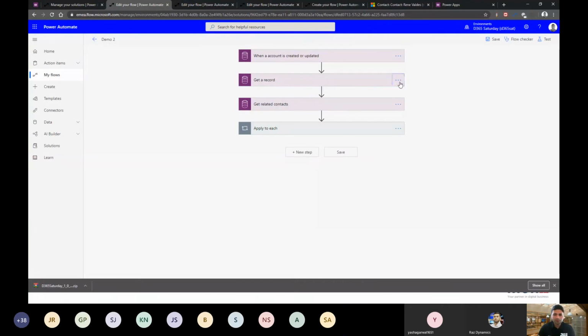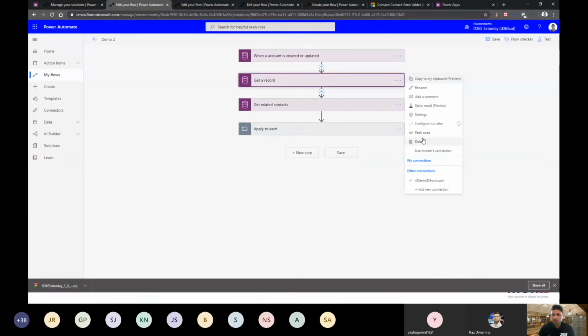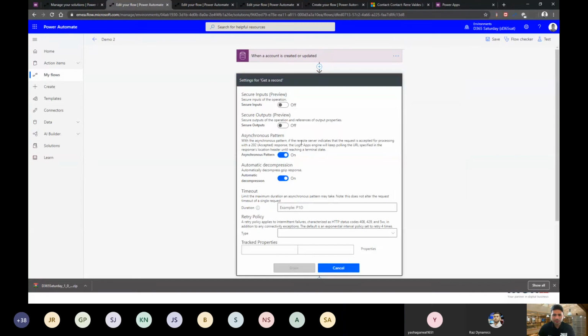Here we have a flow. If you go to your settings, there are some retry policies here. So from here you can define your retry policies. I'm getting a question about logic apps or Power Automate. So my advice to you is, if you are using this in CDS context, then use Power Automate. And if you are building some complex integrations, then use logic apps.